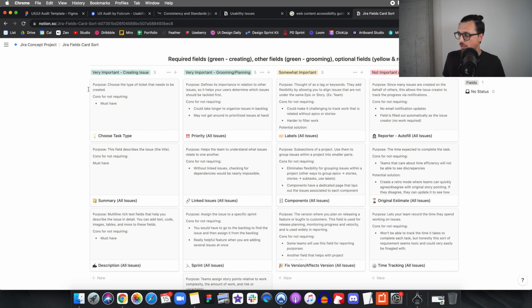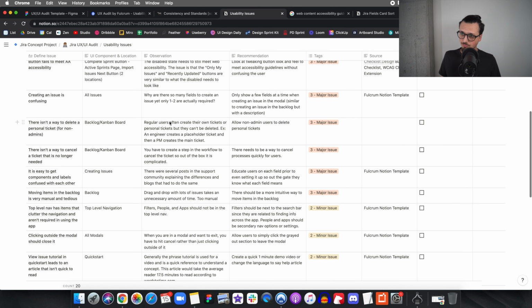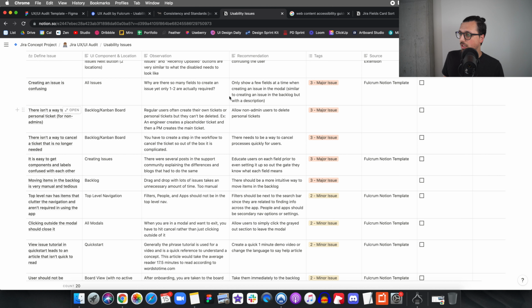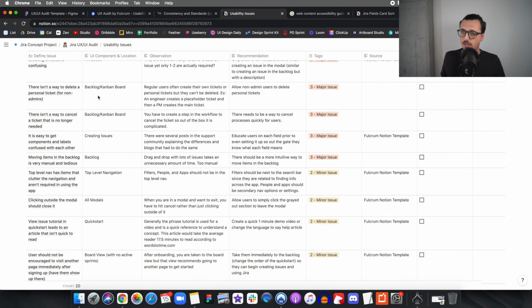So just wanted to show this because I felt like this was potentially the most valuable thing that I did outside of finding some of the top priority usability issues. So yes, the goal would be to only show a few fields at a time when creating an issue, and help in the onboarding process add some fields if they want those enhancements. And of course, they can add those at any given time. Next one here is there isn't a way to delete a personal ticket for non-admins.